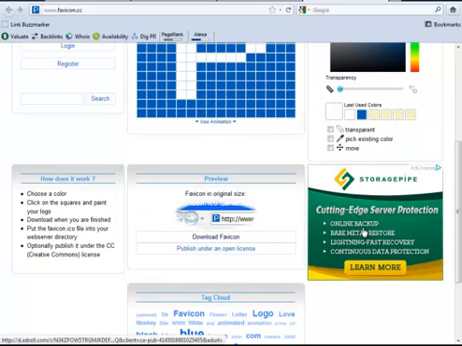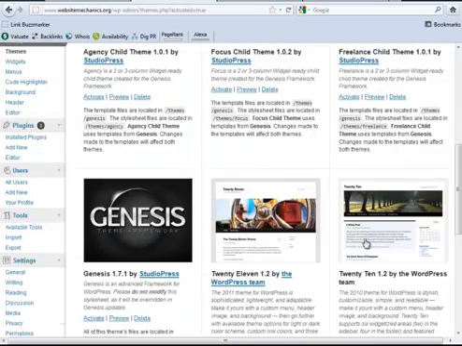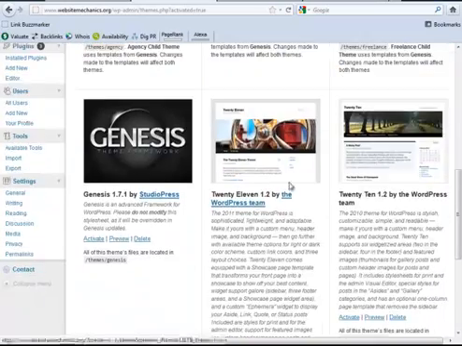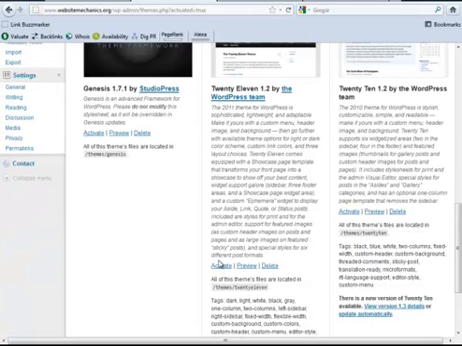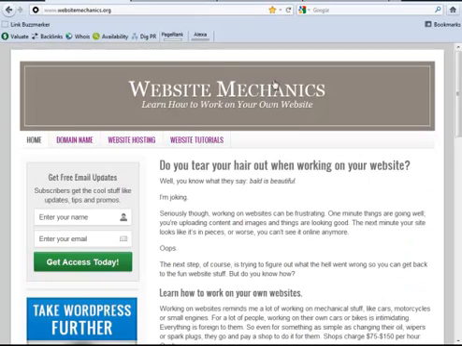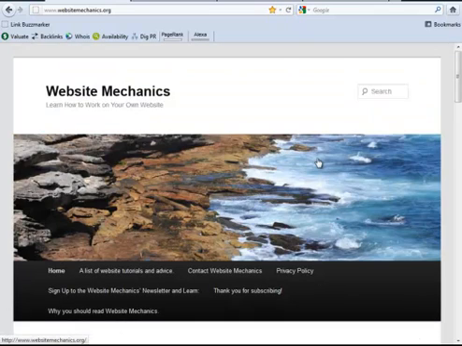Okay. So we're going to go ahead and upload this to a WordPress theme first. I'm going to actually go ahead and install a different theme real fast that doesn't have a favicon. So we're just going to go ahead and activate just the 2011 theme. Okay, so as you can see here, we just have a little square. We don't have a favicon there yet.